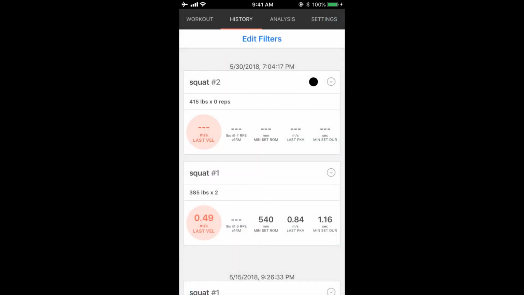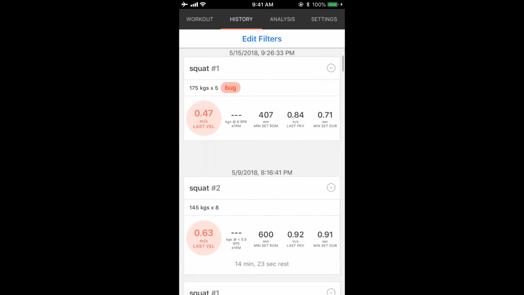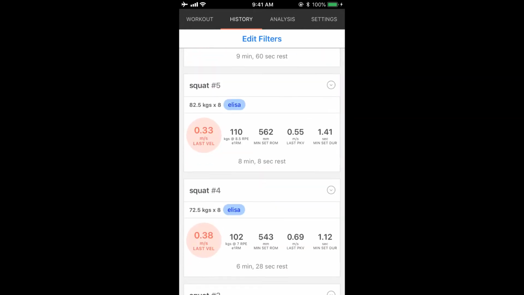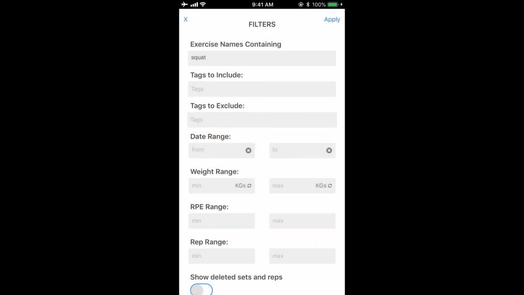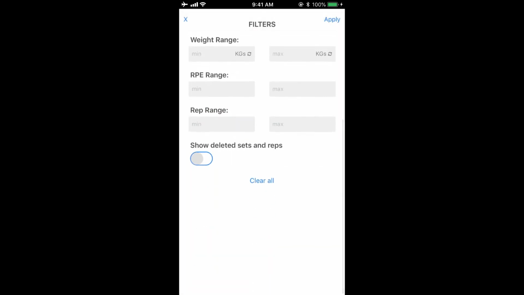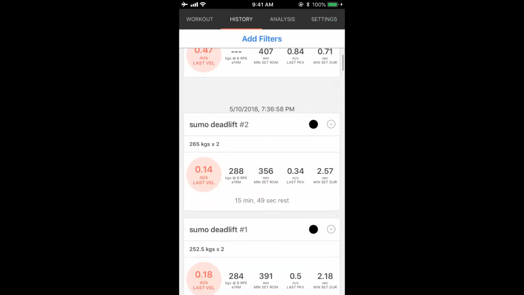What that just did is it applied that filter to my entire history, and you'll see it only shows squats. Let's go back to filters, and if we want to clear our filters, go down here, hit clear all, apply, and here's everything.